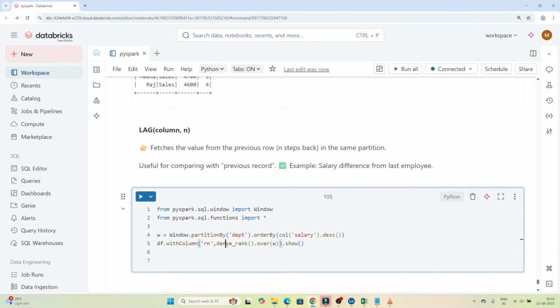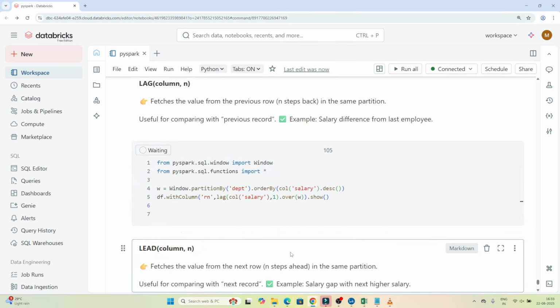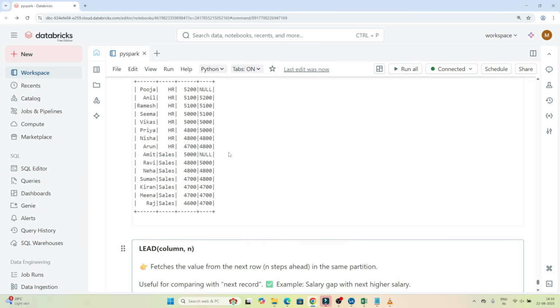The code is similar only. What you have to do is, instead of dense rank, you pass lag, and under this lag you pass the column. I will pass the salary column, and I will name this as salary1. You have to write lag and pass salary, as salary1. And if I execute this same code, what will it do? Lag will just give you the previous record.